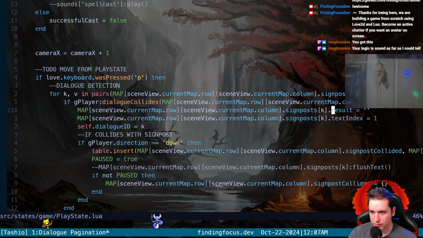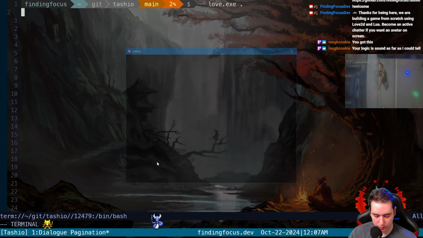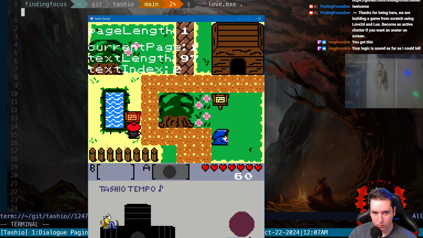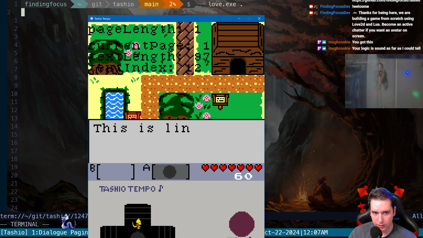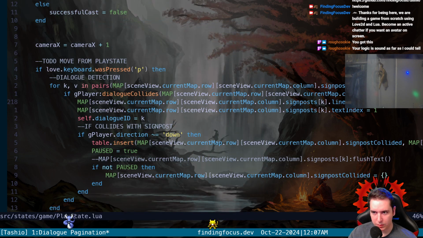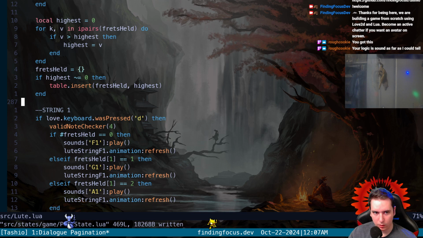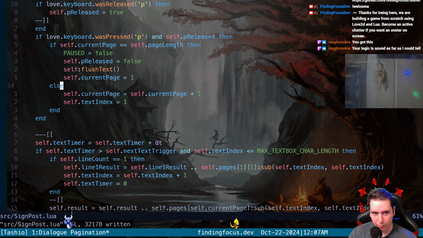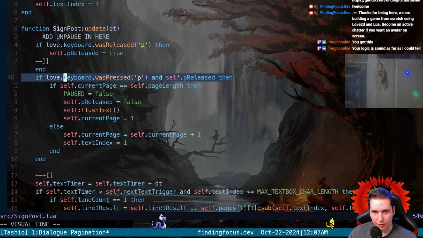Let's say that this is line 1 result here. See if that helps us out. Okay, I don't see it messing up anymore like that. Okay, let's assume that's it. And then we don't have to flush our index or our line result, because we do it upon the collision. Upon the P press to trigger the text box, we flush it. So we don't need to do it upon the ending of it, where we unpause it.